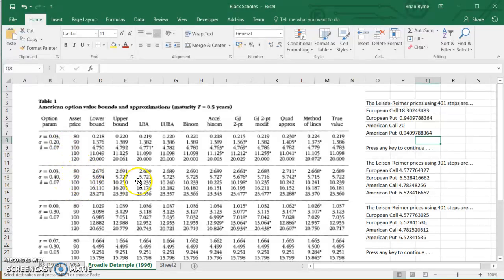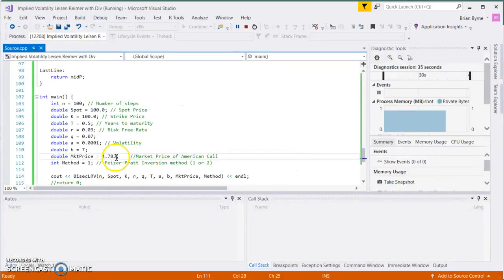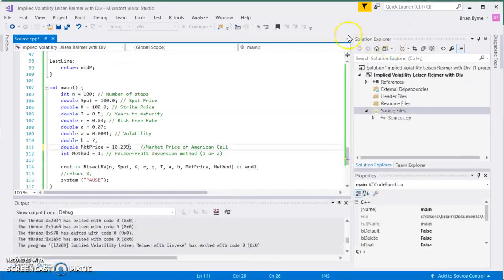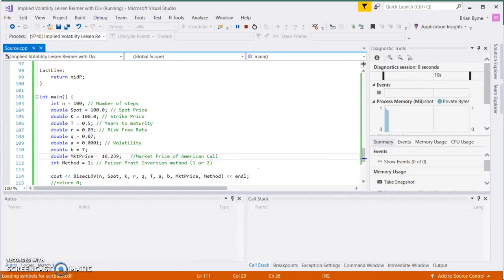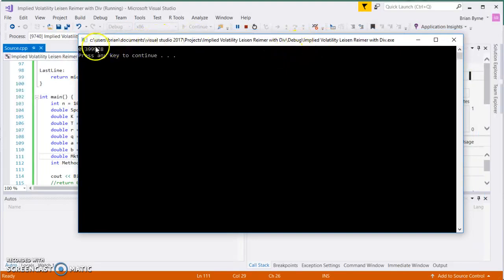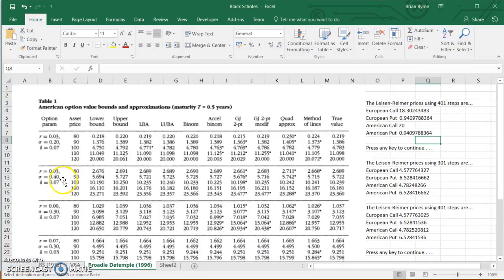Let's try one other one here. What if we use the same parameter values again, but change the market price to 10.239. Let's stop the debug and start again. With this new value, 10.239, let's debug and execute. The debug window opens up with a value of 0.399978, and it would appear, at least initially, that it's very close to the volatility here.